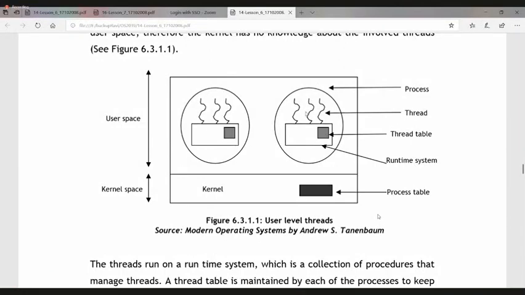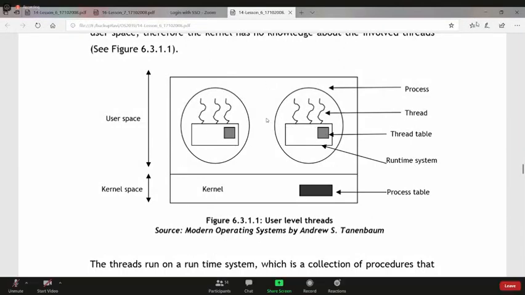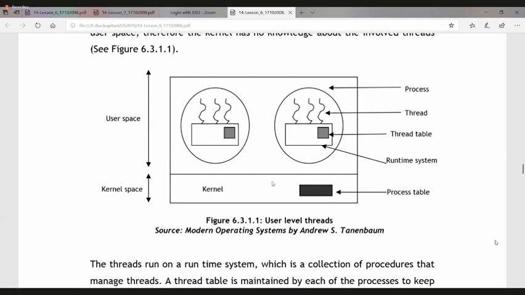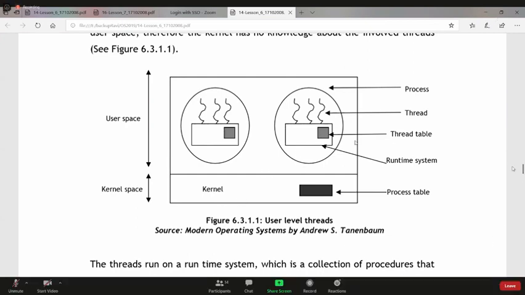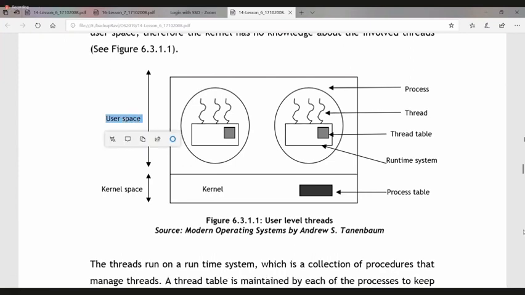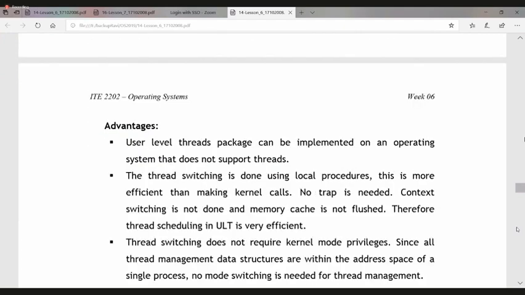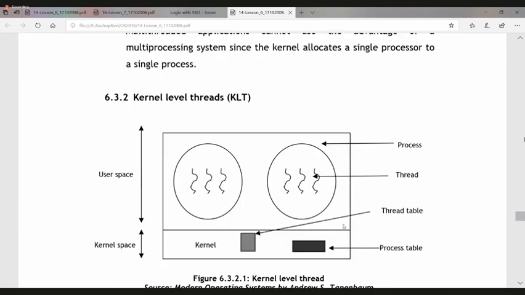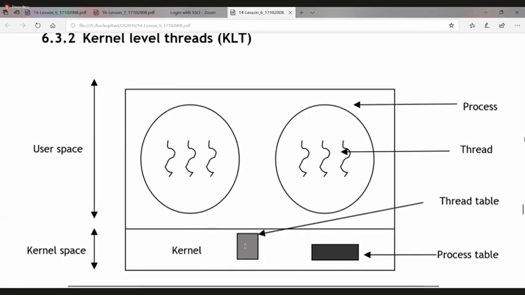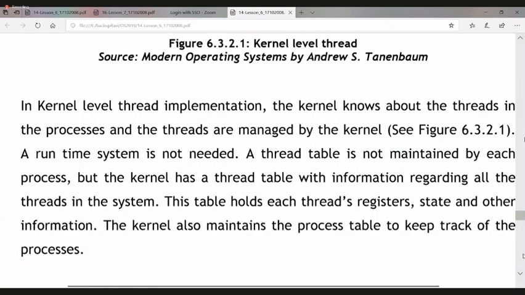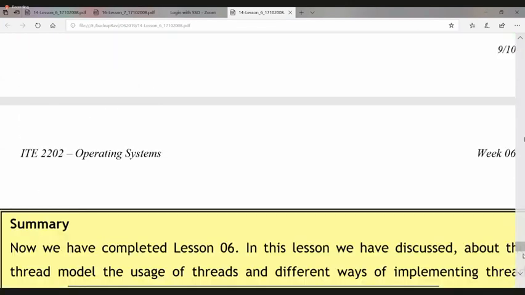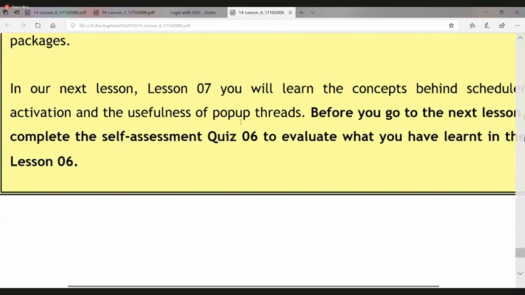Because different threads will execute from the runtime system. So the user level threads, you have the thread table in the user space, right? And the kernel level threads, we have the thread table in the kernel space. So that was the difference. So I asked you to go through the advantages and disadvantages.